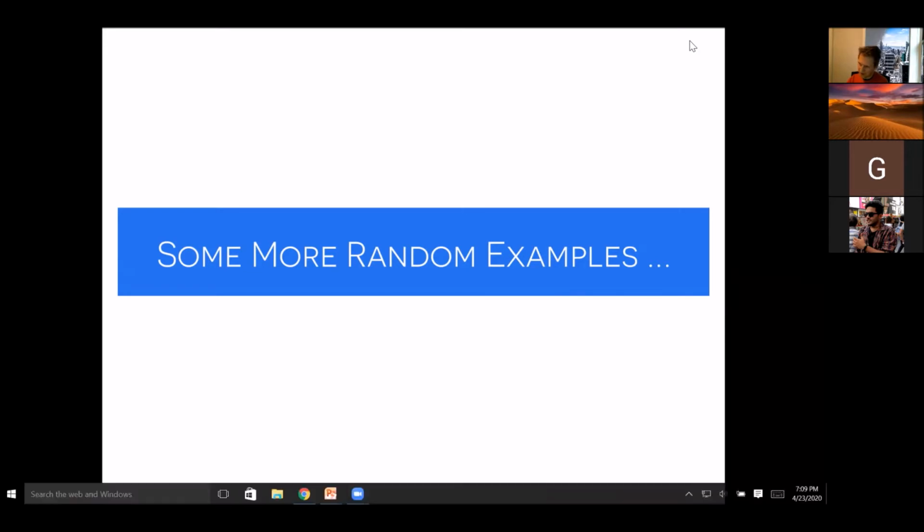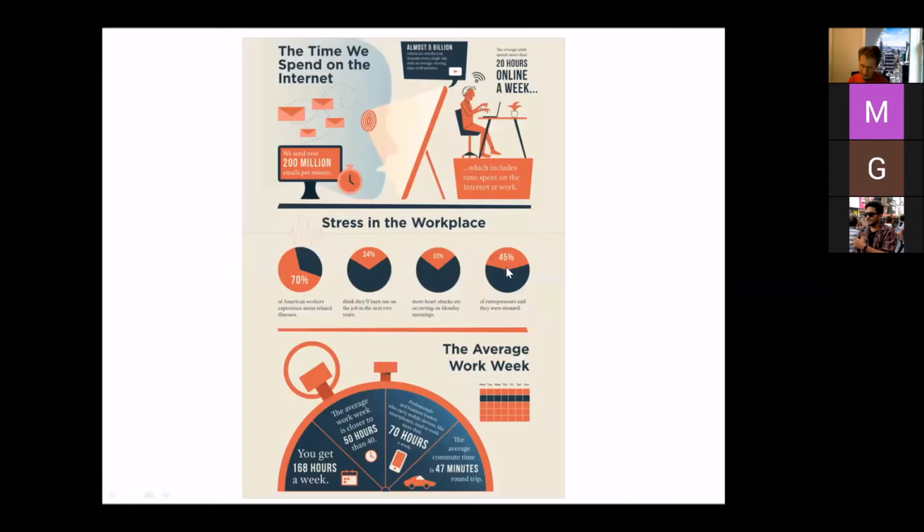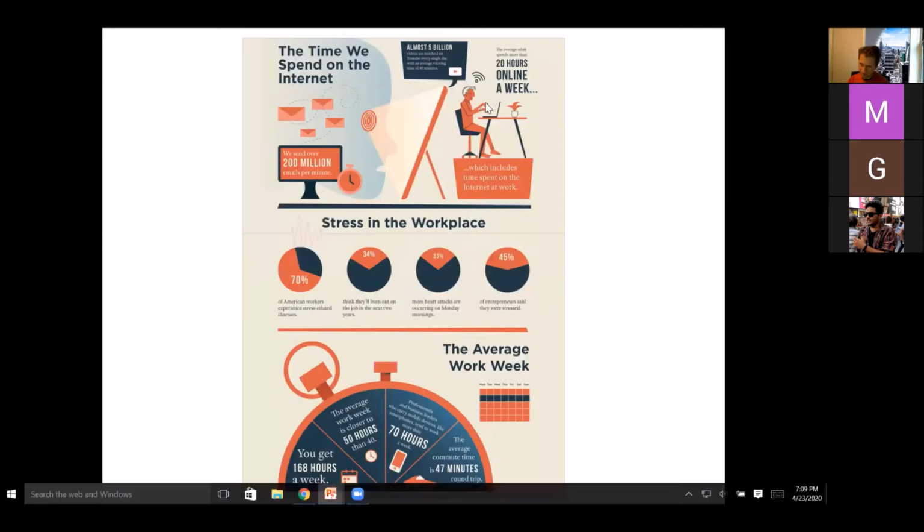So let's look at some more random examples here. I found some infographics that I thought were interesting to see. For example, this one here is supposed to show the time we spend on the internet. It's very nicely shown. I told you, it makes subtle use of graphics.